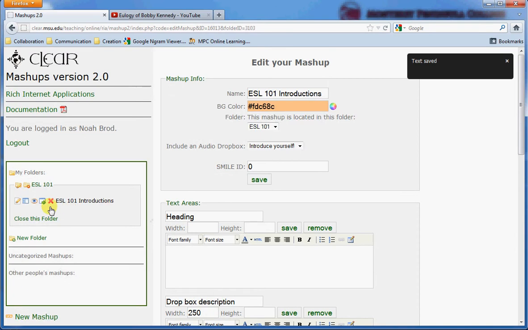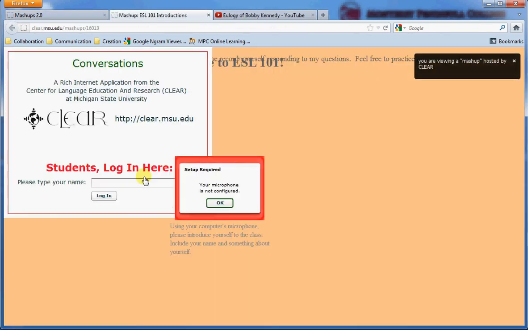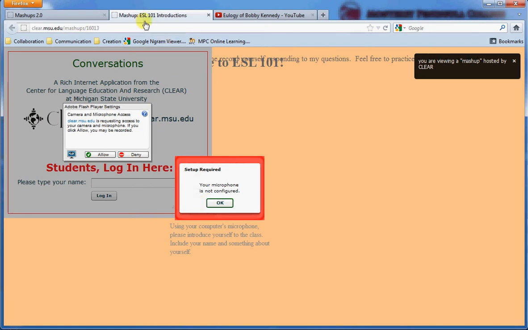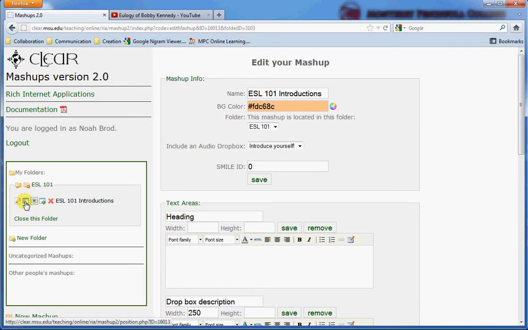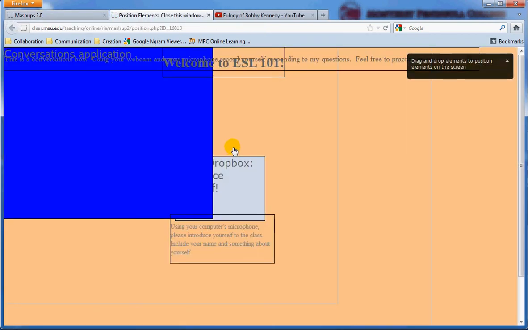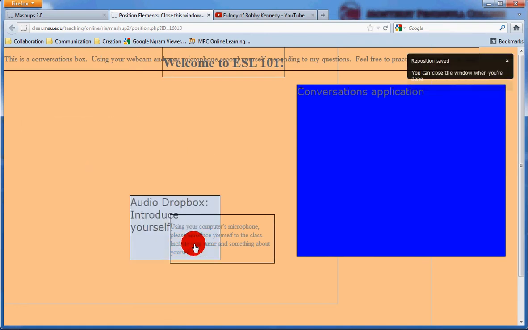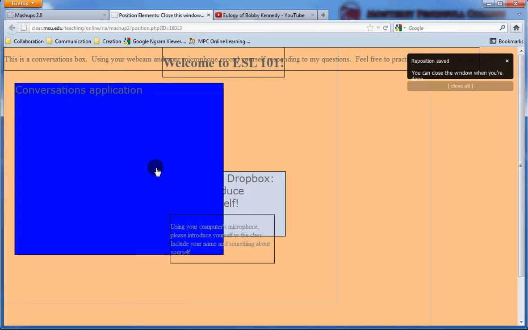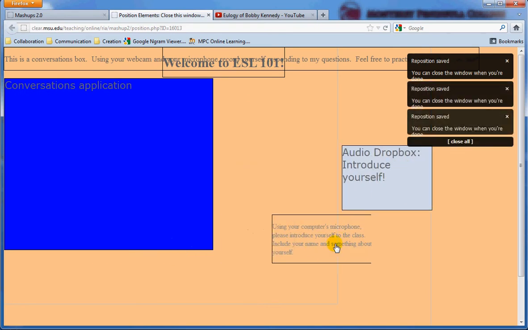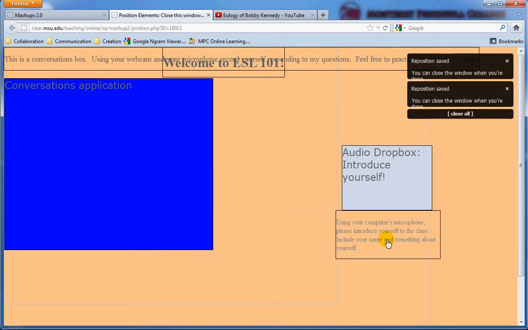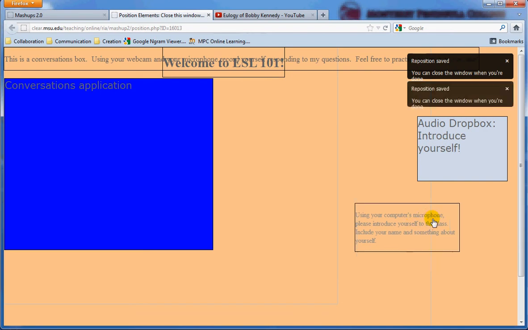Now let's take a look at our page again. And we can see there's some stuff overlapping. So maybe we want to move things around now. So we'll go back to positioning the elements. And so here's the conversations application that we added in the blue box, and our audio drop box from earlier.